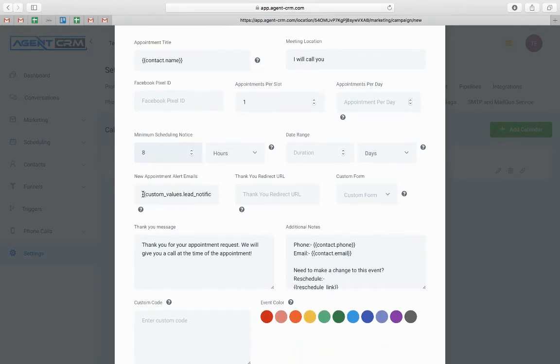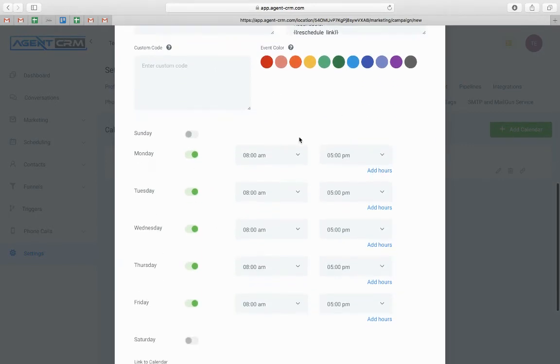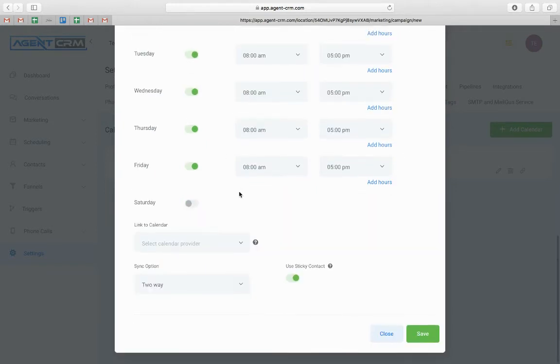New appointment, you can put your email here to notify yourself. And then you can change the days and times. So you can turn on and off days. You have your first day, your time is 8 to 5. You can add in intervals if you would like, if you need to block off things.